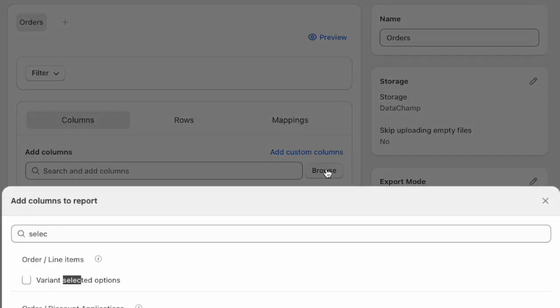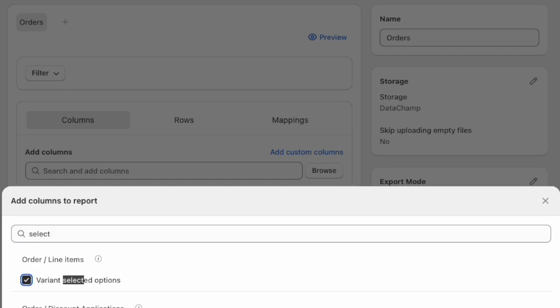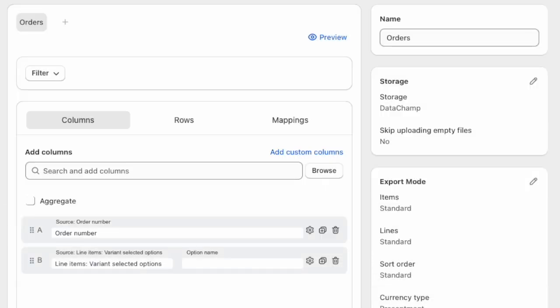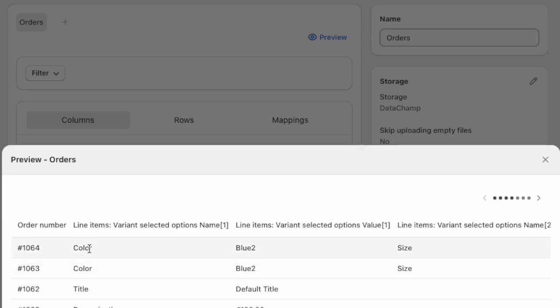To add a column showing selected options from variants, first, click Browse and select Order and Line Items, then Variant Selected Options, while leaving the option name field empty. Next, take a look at the preview. Since we left the option name field empty, DataChamp now displays all option keys along with their values.